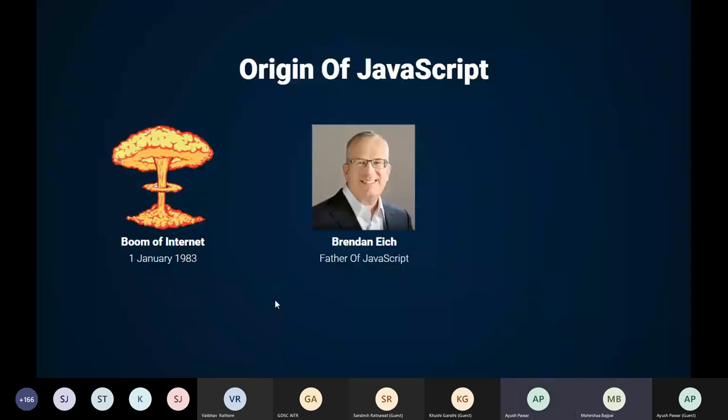Netscape gave him a contract for a scripting language, which he had to develop in very little time. But Brendan himself was a backbencher, just like all of us. So he created a scripting language in 10 days, which was initially called Mocha. And this name was quickly changed to LiveScript. And when Netscape collaborated with Sun Microsystems, the name was again changed to JavaScript.